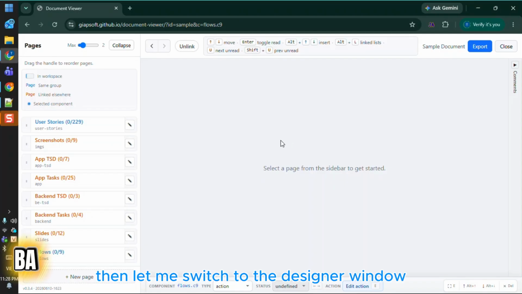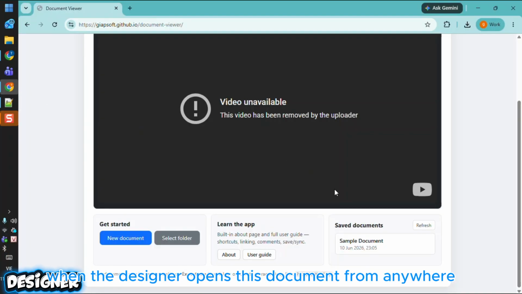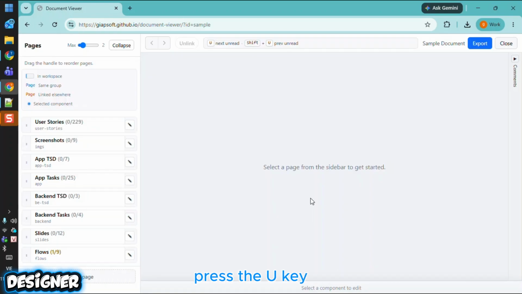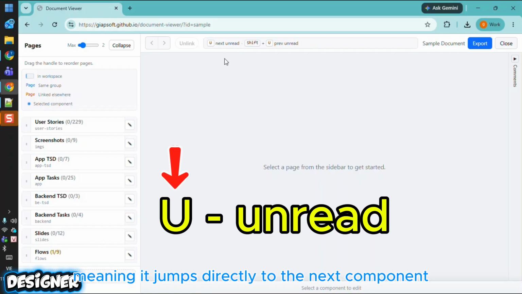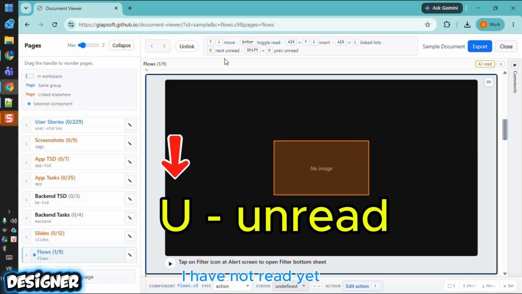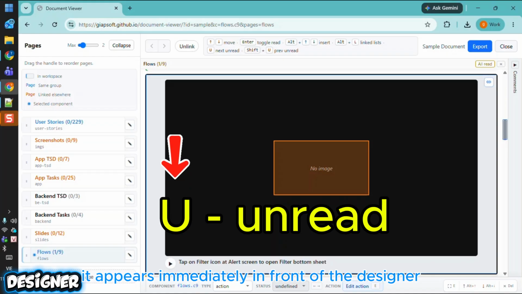Then, let me switch to the designer window. When the designer opens this document from anywhere, press the U key. U stands for unread, meaning it jumps directly to the next component I have not read yet. Okay, since this is an action the BA team just created, it appears immediately in front of the designer.